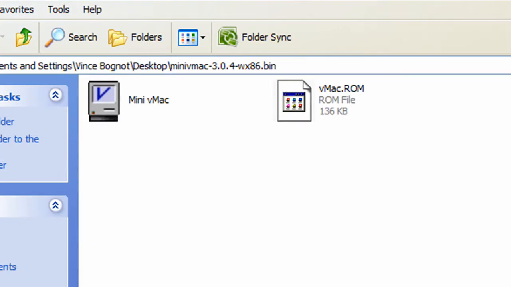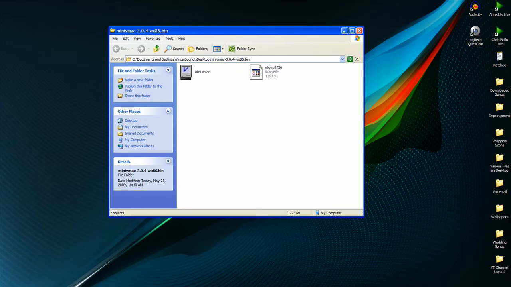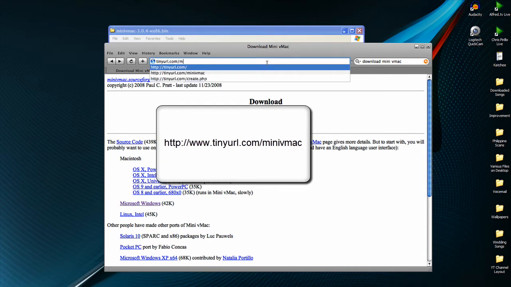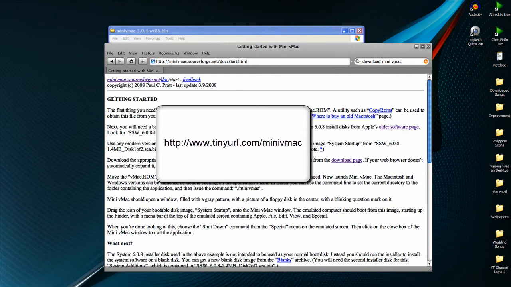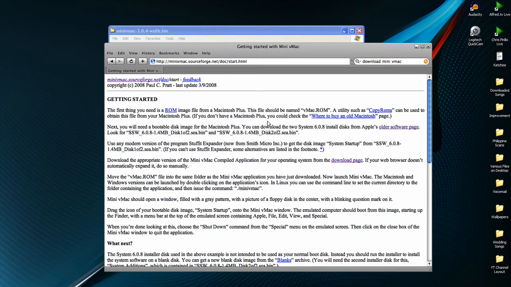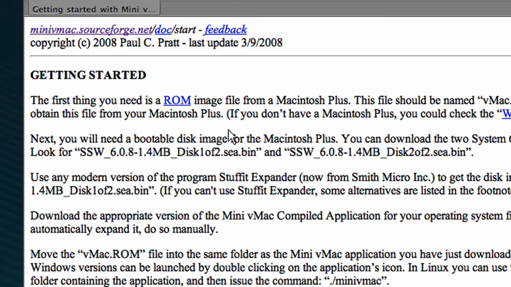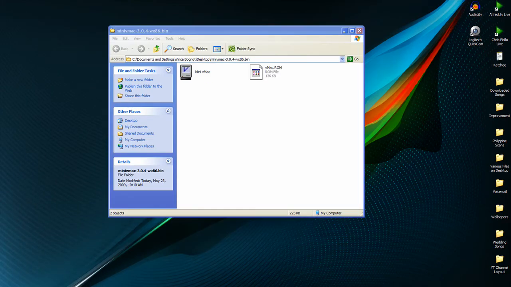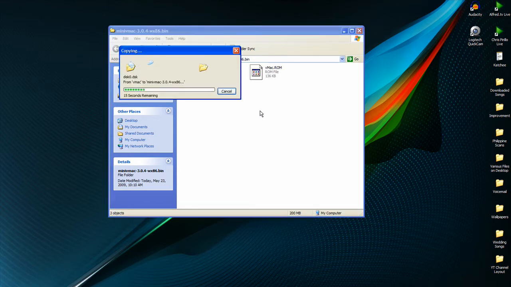After that, you need a bootable Apple operating system disk. Now, the good thing about this is, Apple has this on its own servers. So, after that, you can go to a website, tinyurl.com/minivmac. And if you get confused, you could just read this getting started file, but basically I'm telling you everything that's in this getting started file. And after that, go to the older software Apple page and look for these disks, the SSW-6.0.8, whatever. Look for those two. And after that, drag one of the files into that folder. So it's going to drag that disk0.dsk disk to my folder since I already have it.